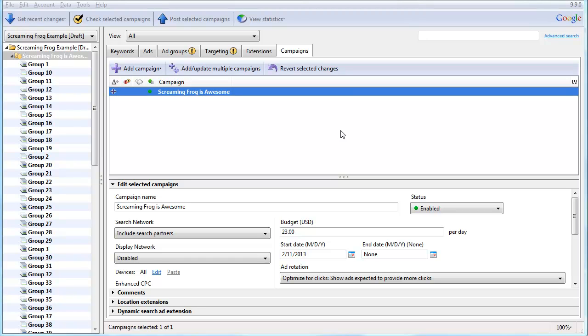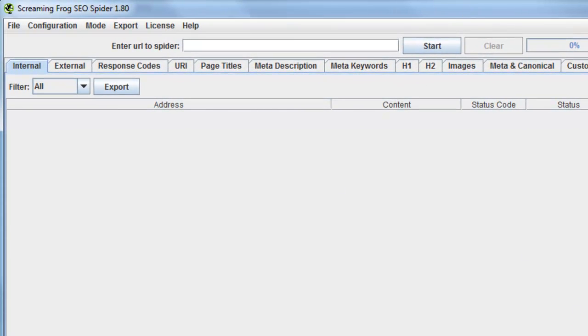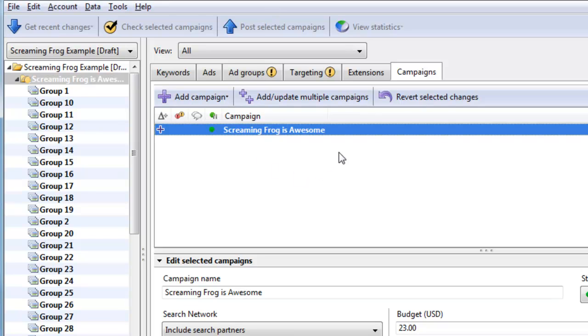PPCCampaignGenerator.com. I wanted to put together a video about a tool I've been using for over a year now. It's called Screaming Frog, and this tool allows you to bulk check your destination URLs very easily. This tool is free to download, and you can crawl up to 500 URLs without a license. So, highly recommend you go and check it out.